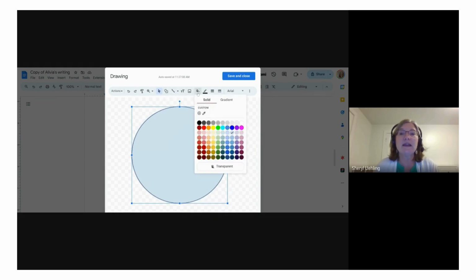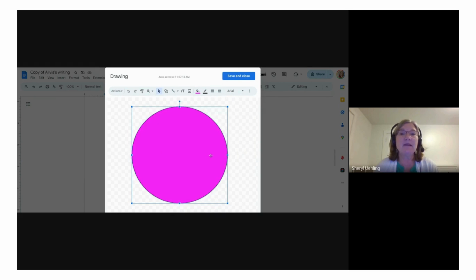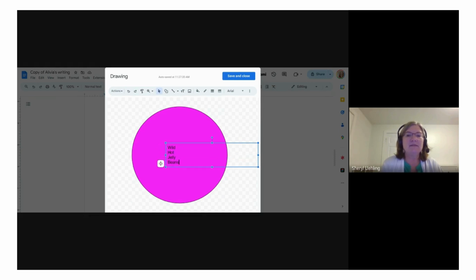We're going to turn that into, let's say, a hot pink, and then we're going to add some text to it. Wild hot. It could have been wild hot. Let's go with wild hot. I think it was wild. Wild hot jelly beans club. Okay. And let's just highlight that and see if we can change the size of the text. I don't think I had to have it highlighted. I just think I have to stretch it.